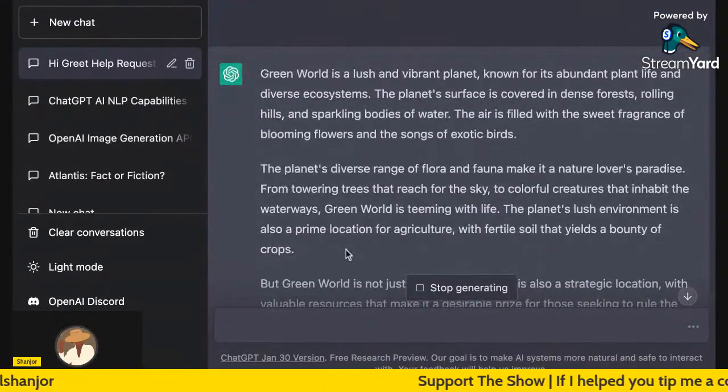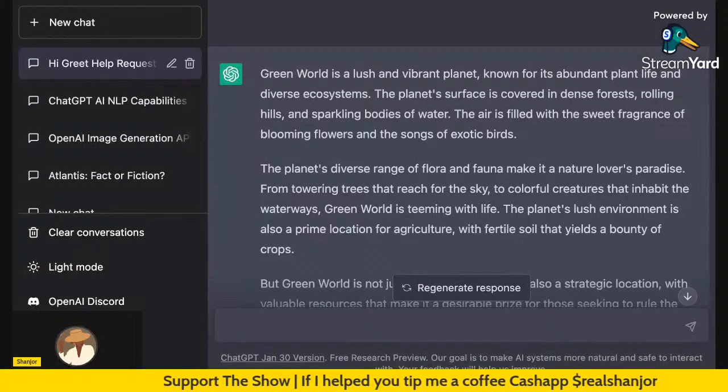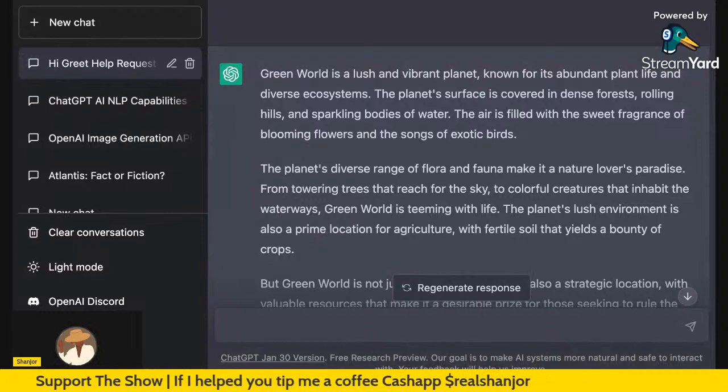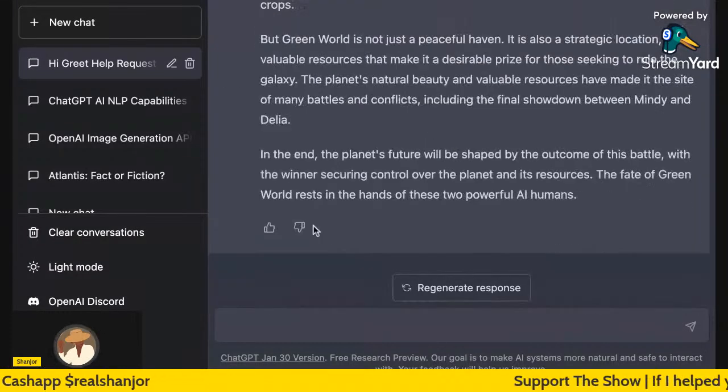Green World is a lush, vibrant planet known for its abundant plant life and diverse ecosystem. The planet's surface is covered in dense forests, rolling hills, sparkling bodies of water.